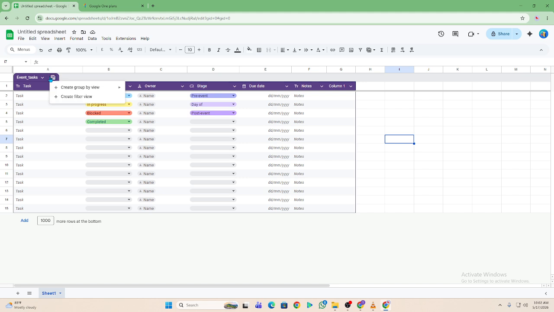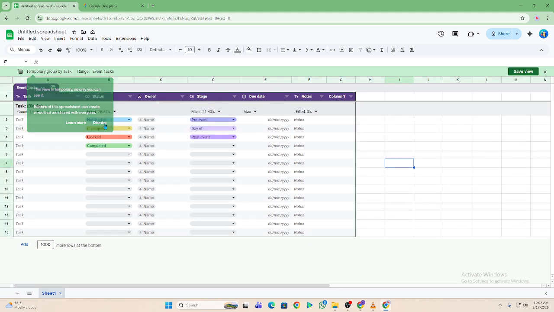And yeah, that's it. That's how you use Google Sheets AI features to work faster and smarter in 2026.